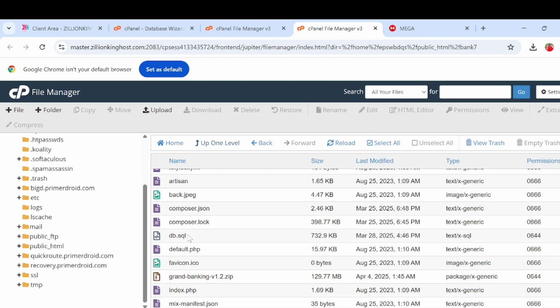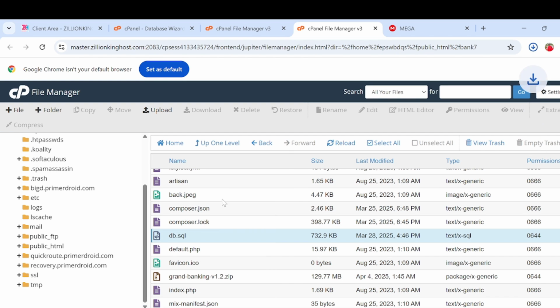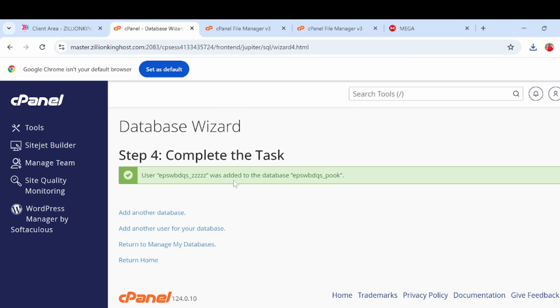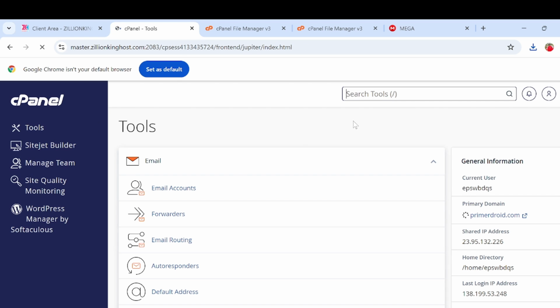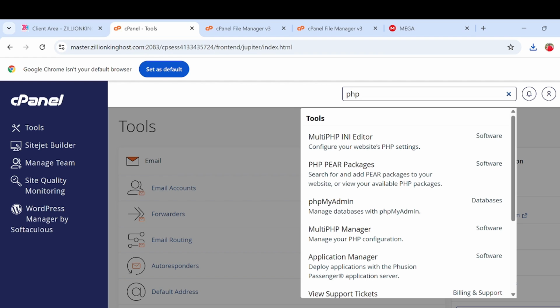SQL. Okay, look at it here. Database SQL. The database is db.sql, right? So I'll just right click that and download. So it has been downloaded now. Okay, I'll go back to our cPanel. Go back to your cPanel, then you're going to search for phpMyAdmin, right? So that we can upload our SQL file.